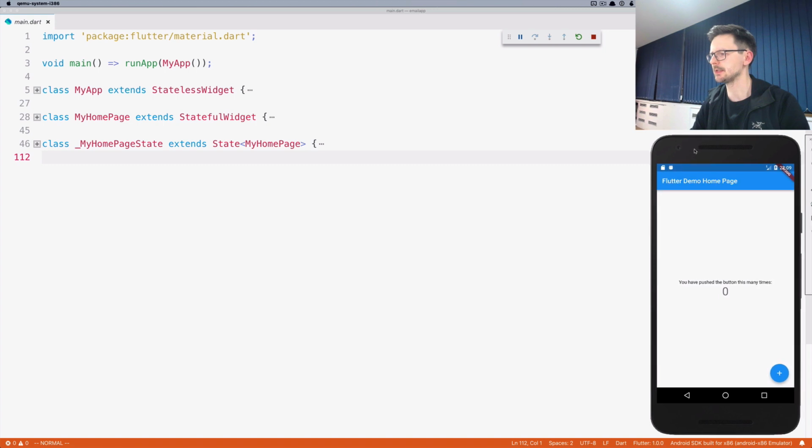So let's see what it does. It's just a line of text and a digit. And whenever I click the button, the number increments. So this application is simple, yet complex enough to showcase some of the core features of Flutter. Let's see how it's built.